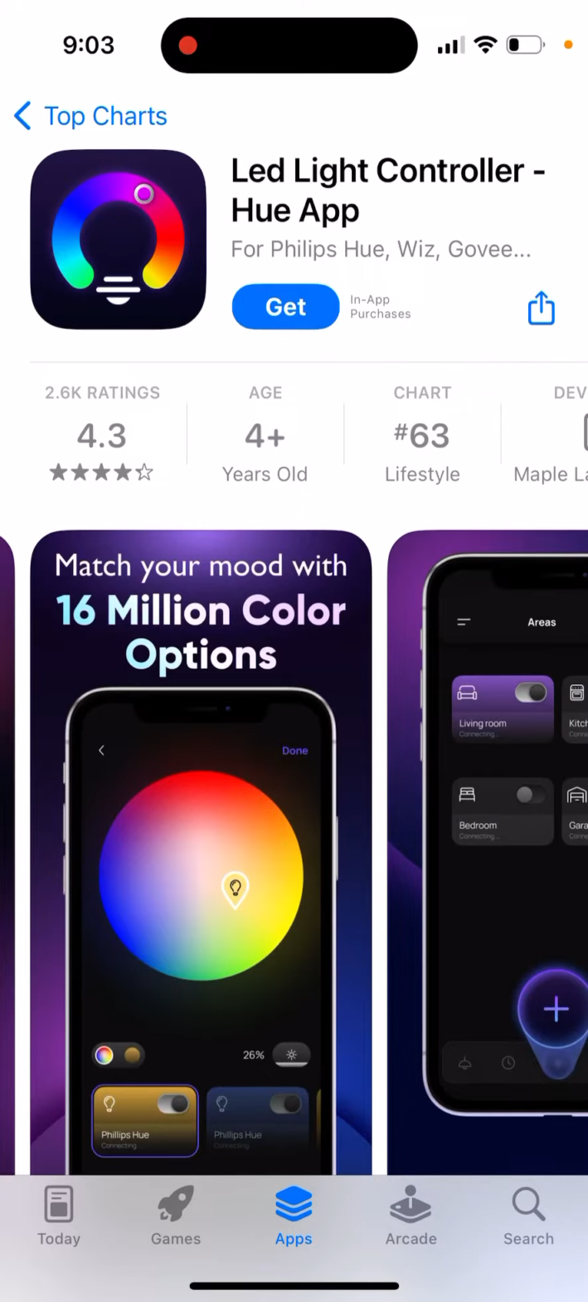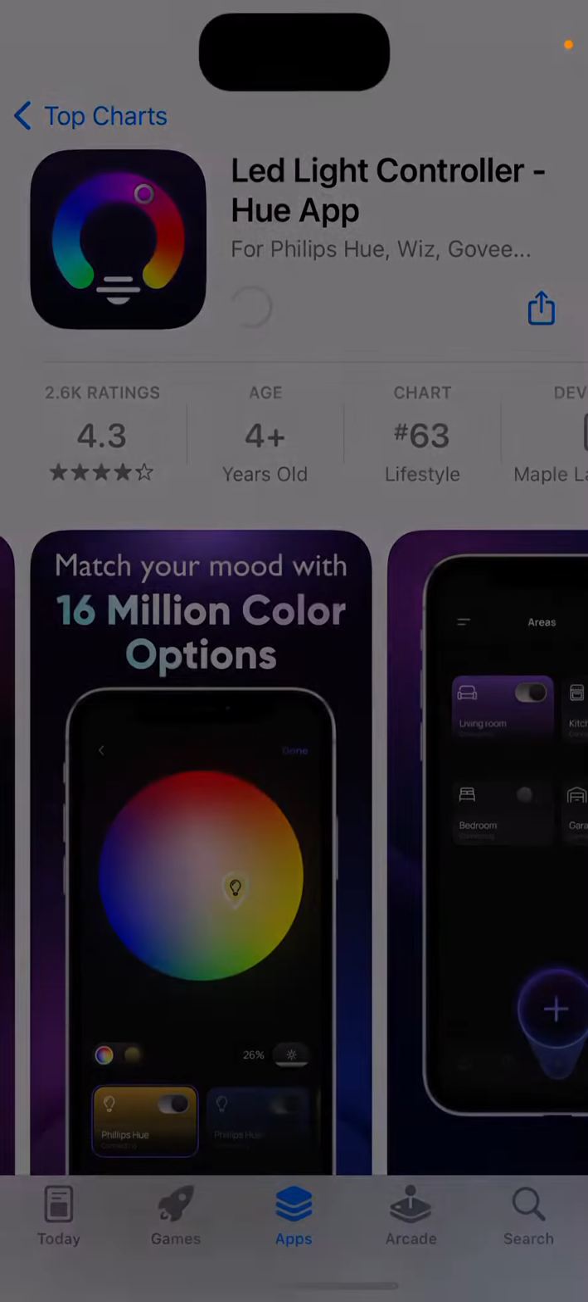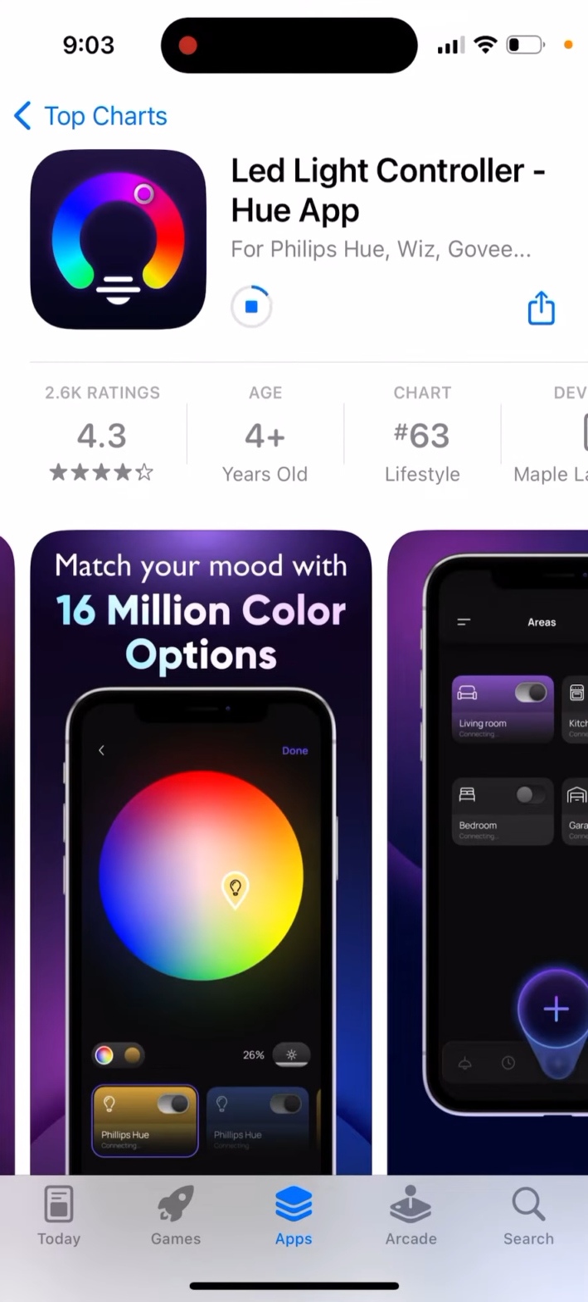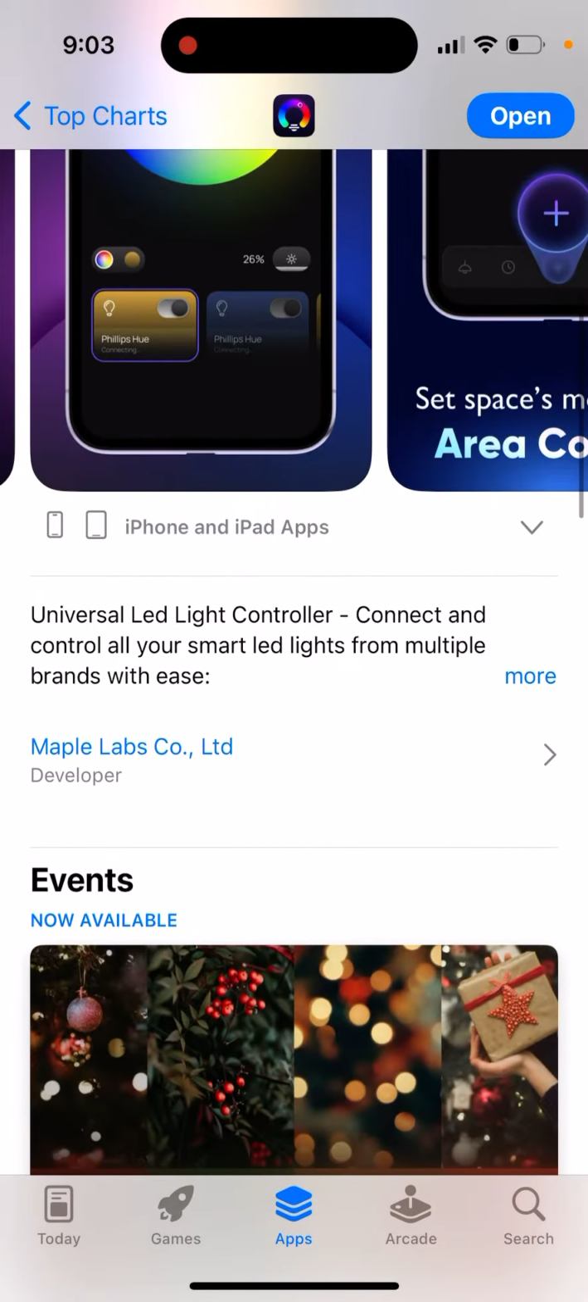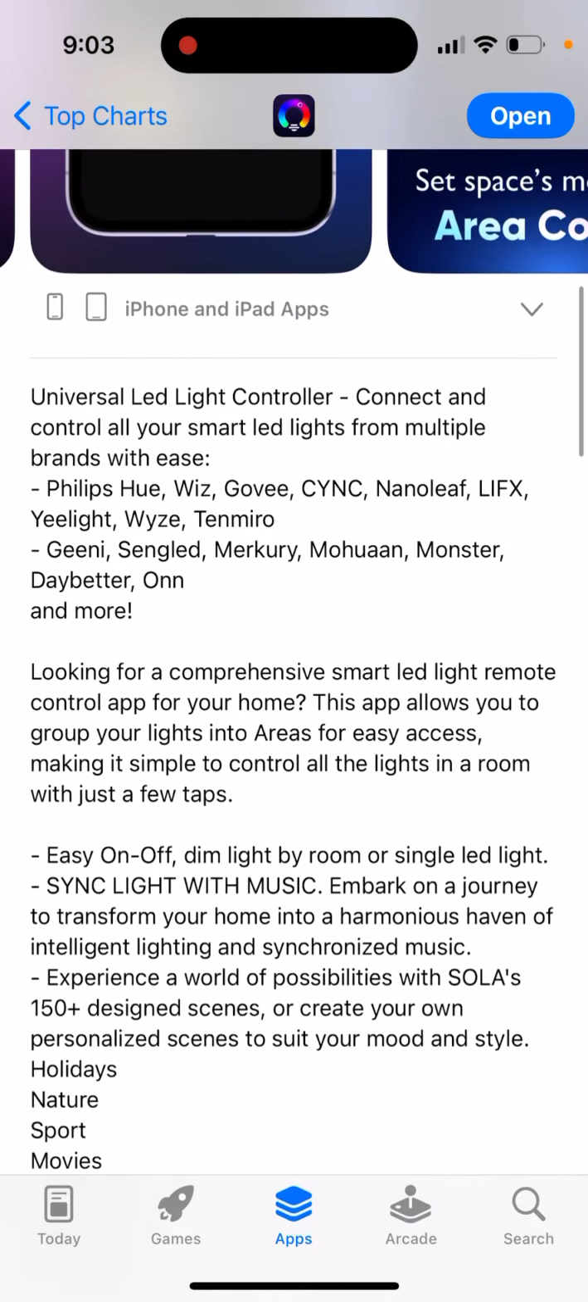Here's an amazing, interesting app, the LED light controller HUE app. This can be quite handy for the holidays or long winter nights. So as you can see, this is the app for Philips HUE, Wiz, and some other brands: Philips HUE, Wiz, Go with Sync, Nanoleaf, and some others.